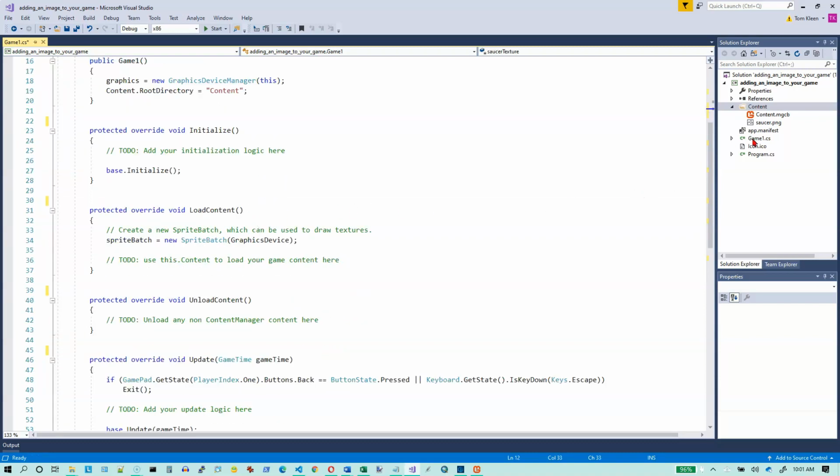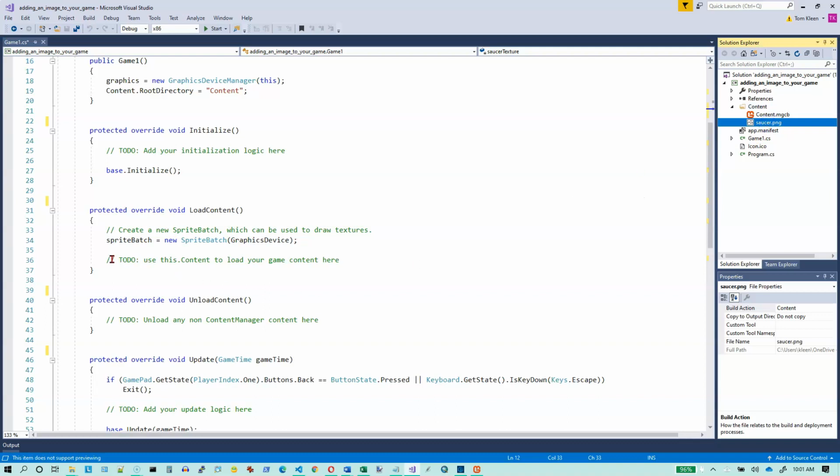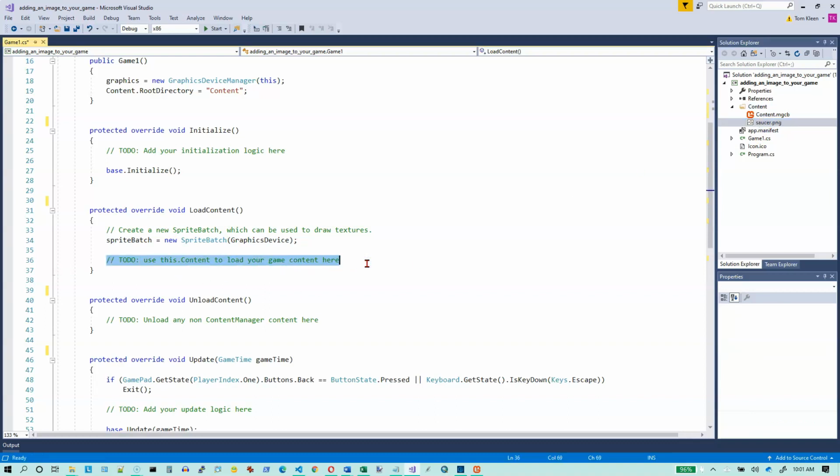Now, this is content. This file over here is content. And what I need to do is load the content into my program. So I called it saucer texture, and I have to load that image into it. So equals content.load, and then in angle brackets, this is kind of awkward. You just have to get used to it. And I give the type, which is Texture2D, and then in parentheses, I give the name of the file, which is saucer, and you do not put the file extension on the end. If you do put the file extension on the end, it does not work. So that's all you need.